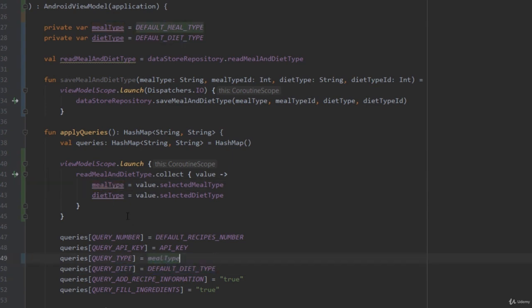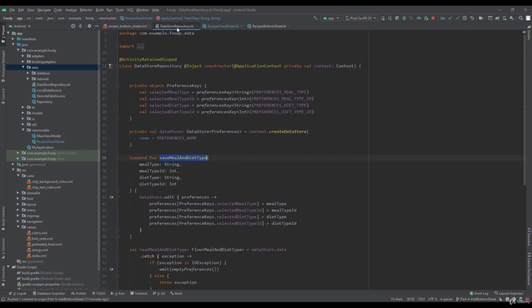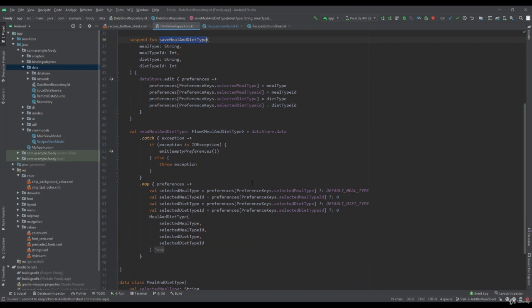So instead of this default we can just type this meal and diet type. Okay, so this way we are going to get the newest values inside our apply queries every time. And of course if there is no data inside those selected meal and diet types, then we are going to get their default values. And as you can see inside our data store repository, we have specified that if there is no value, we're going to get that default value, which we have specified inside our constants class.